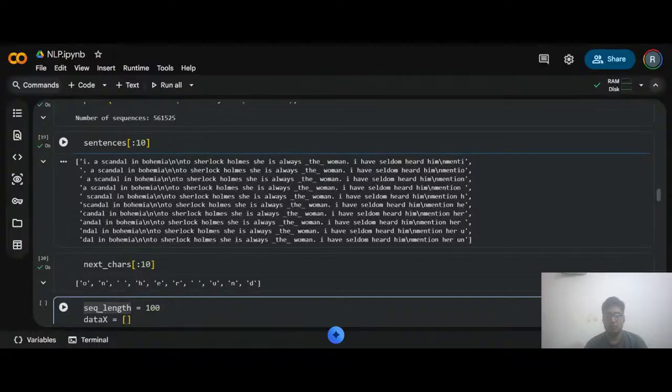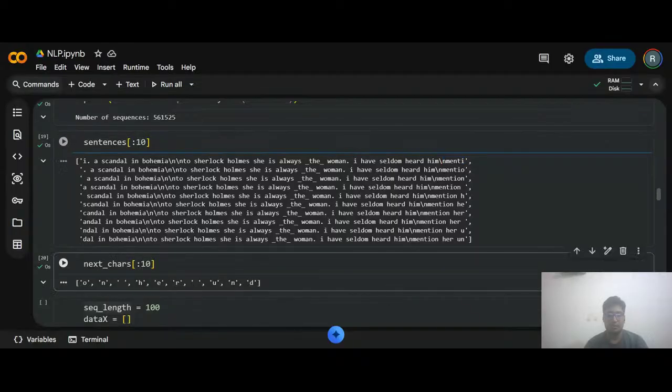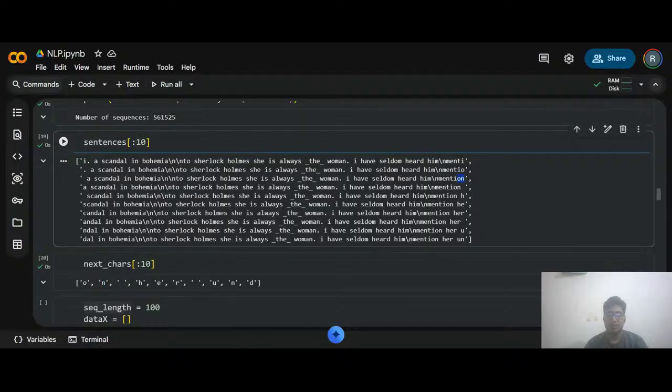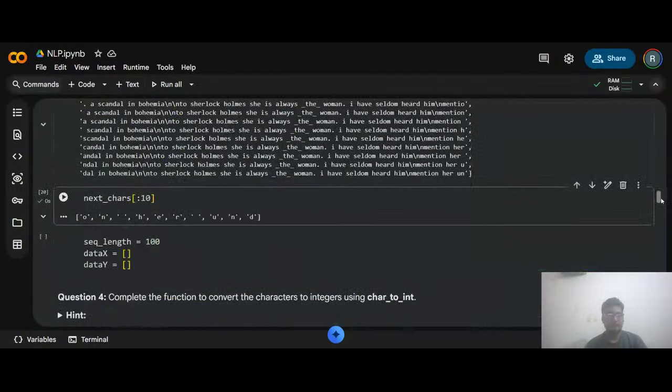So here it should be mentioned I. So what will be the next character? It is O. So in the next input O will come. Then what should be the next character? N. So in the next sentence N will come. So the output will be space. So this is our data. We have sentences, and then what should be the next character? Okay, I hope till now it is clear.